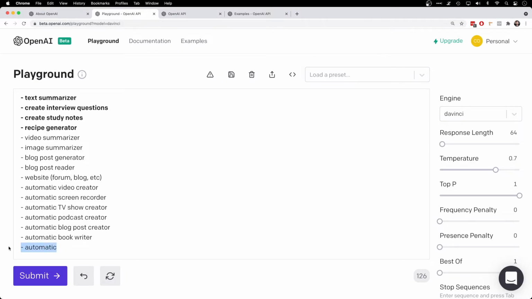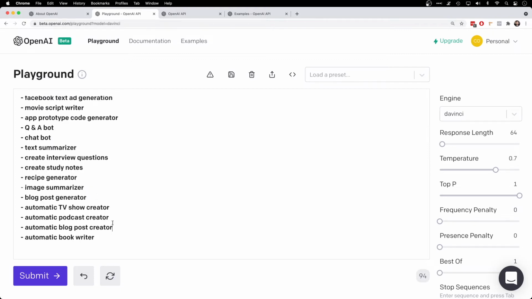So what I'm going to do is pick the best ideas from these, the ones that make the most sense to me, and clean up the input and then feed it back into the system again. So we'll clean up that line. A book writer, that sounds fine. Blog post, sure. Podcast, yep. We'll take those and input that into the system.